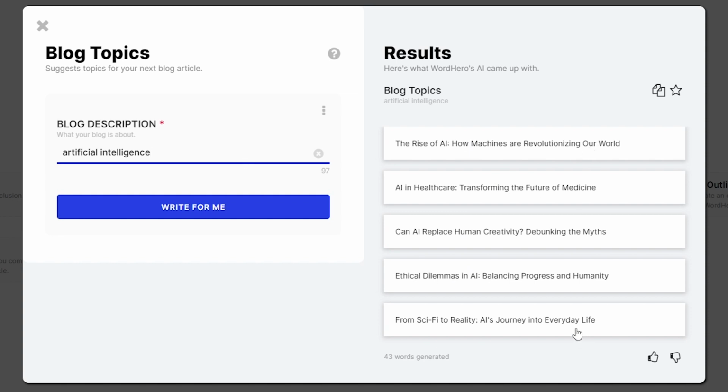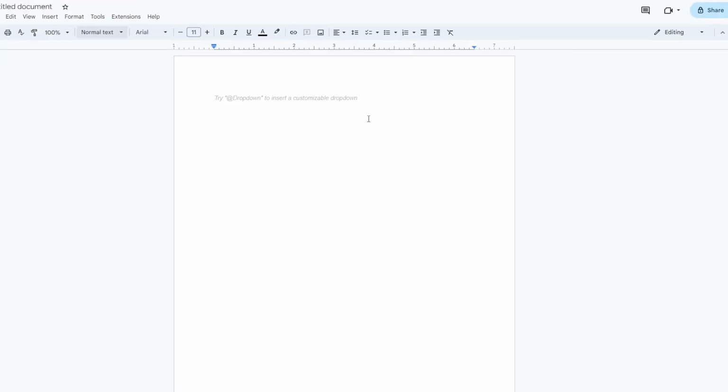So just choose either one of these. You can, of course, copy all by clicking this and mark it as your favorite if you want to work on it later. But let's say I want to use the last one, from sci-fi to reality, AI's journey into everyday life. So if you just want to copy one of these, just click that specific one. And as you can see, it will be copied. Now, again, this is your topic, so you can go to your Google document and paste it there.